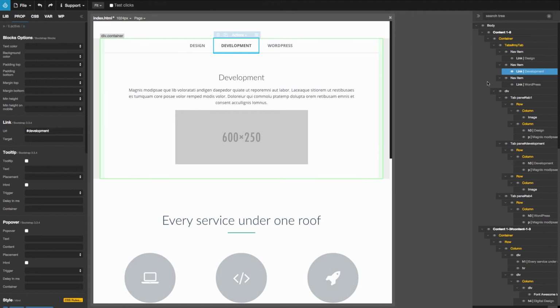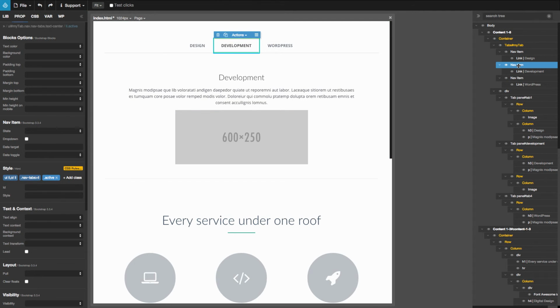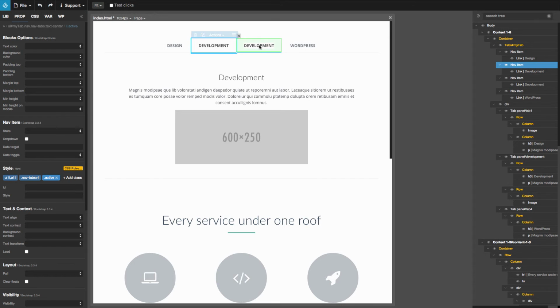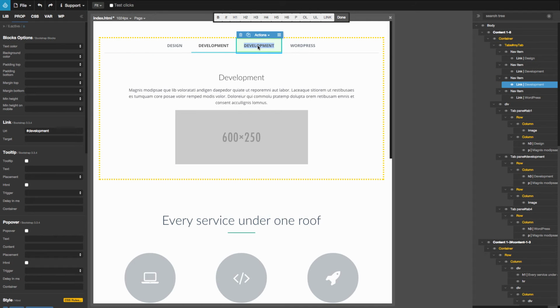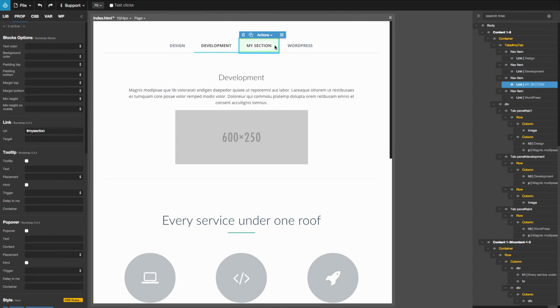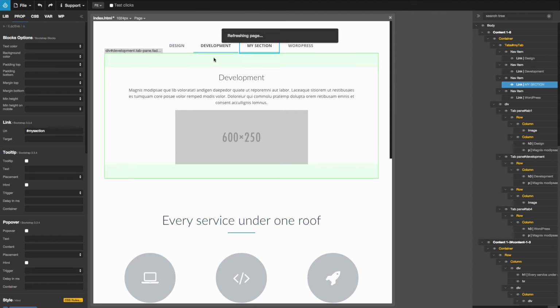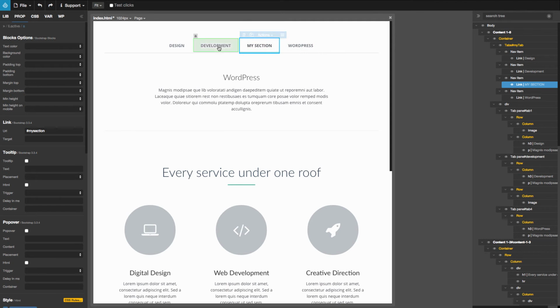Okay, so how can we add a new one? The easiest way is that we duplicate an existing element, and first we have to duplicate a tab, and let's double click and type our title. We also have to change the ID in the link. Okay, but now we also have to duplicate a panel. So if we refresh, see there is no panel, nothing happens.